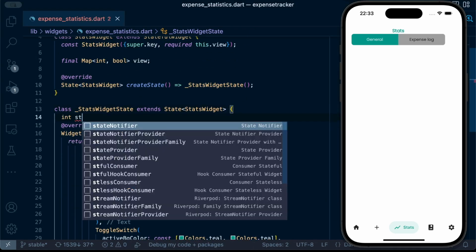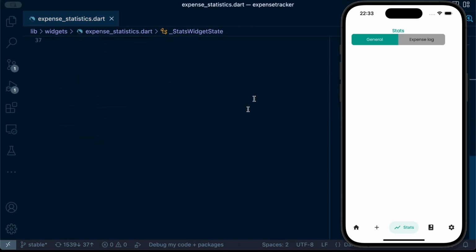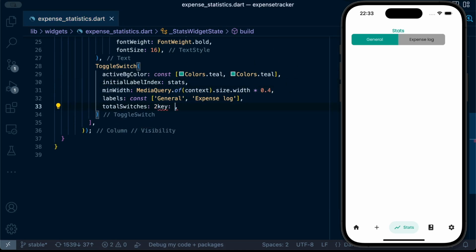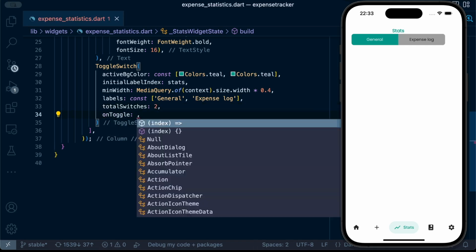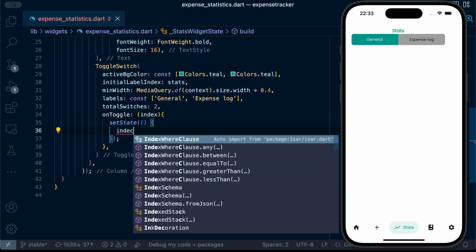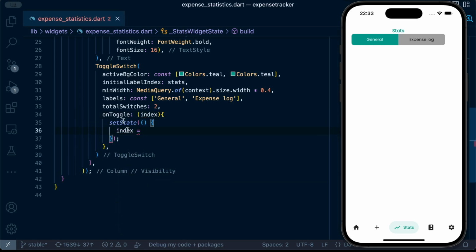So let's manage what is selected by having the variable stats. The initial label index will be stats, but whenever we change, we should be able to manage the state of that specific stats variable, which we'll do on toggle. So we set stats equal to index, whatever the user has selected.